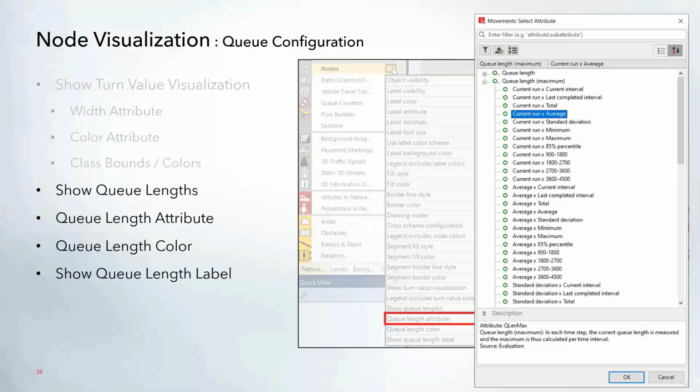Once you have that selected, it's going to open up a movement window where you can select any of those movement attributes. You can choose here either information about the average queue length or maximum queue length. And again, you can choose this for the current simulation run, or for a particular simulation run. You can look at averages, min or max, and you can also look at different intervals. You can see here we have some intervals broken up, with every 900 seconds a time interval set up. So you could pull that for a particular interval, or you can look at it overall as an average as well.